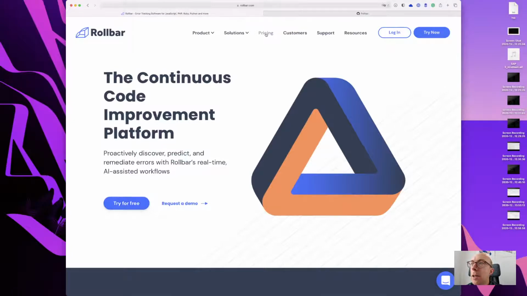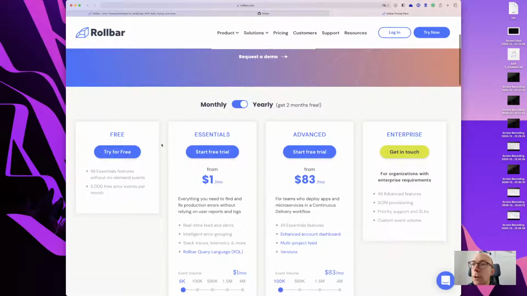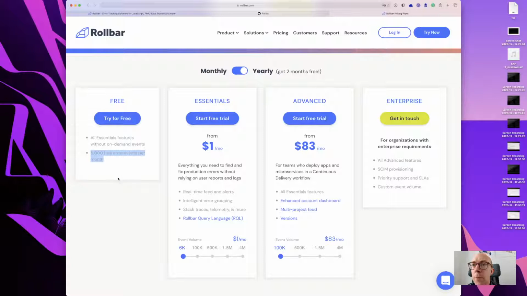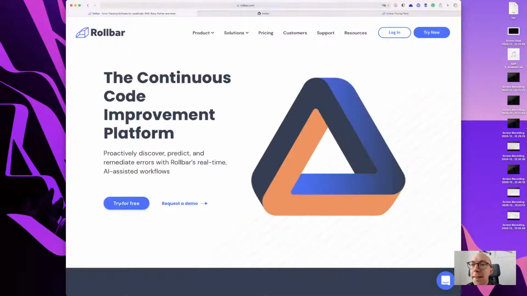It is a commercial application, but there is a free plan that is quite good for hobby projects, side projects. So 5,000 events per month, all essential features. Okay, mostly seems fairly helpful. Without on-demand events. Strangely, nothing is mentioned here about on-demand events, so I'm not actually sure what they are. I guess it's in the 'and more'. So anyway, okay, let's go for this try for free and see what happens.